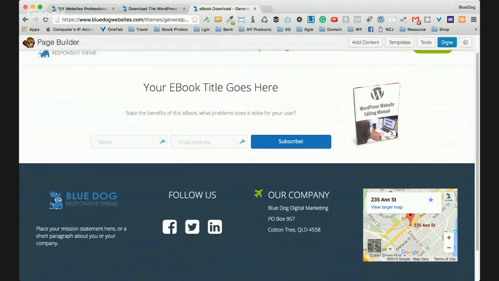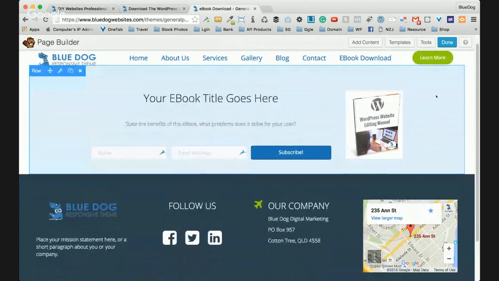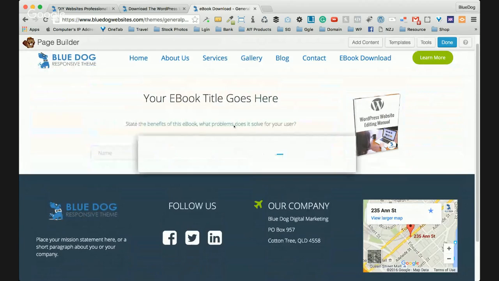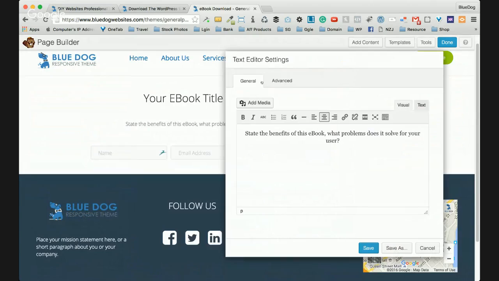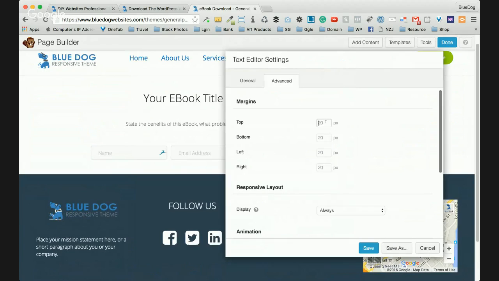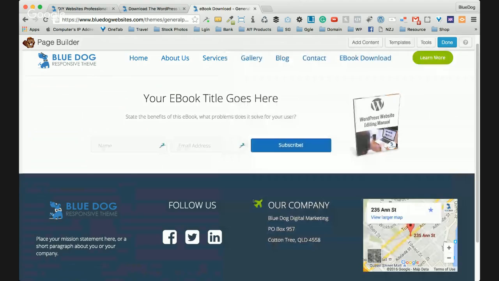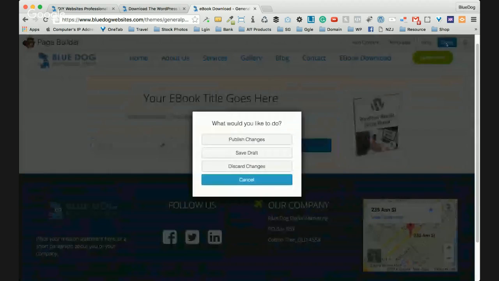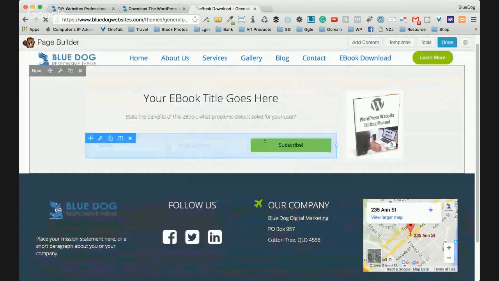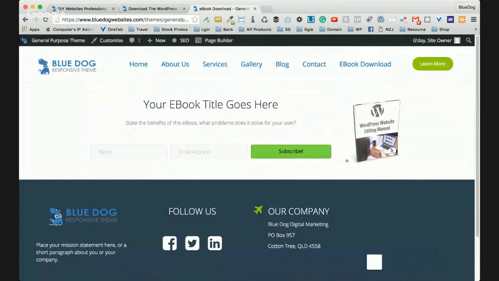So you could play around with this till the cows come home, but okay, maybe I will. I want to bring this text up a bit closer to the heading. So in the settings, just go into advanced, drop that margin back to 0. Okay, that's looking pretty good. Nice and basic, simple, and effective. So I'm going to click on Done and Publish Changes. And that page is complete, as simple as that.